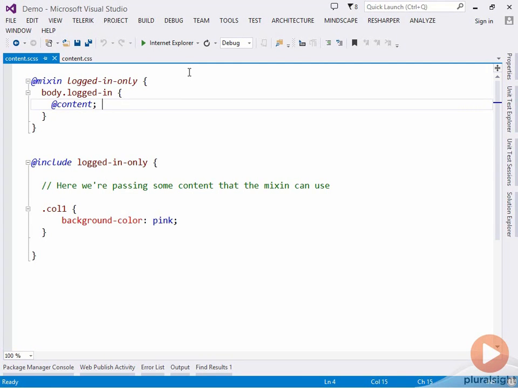We can use the @content directive inside a mixin to allow the caller of the mixin to supply some content to be embedded within it. So here we've got the @mixin directive, and here we're calling this mixin as we would normally, using the @include directive. When we call a mixin in this way, anything that we put inside here will be passed to the mixin, and where the @content directive is placed, this content inside the include directive here will be included here.